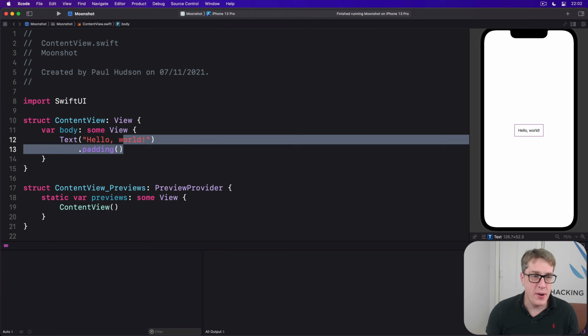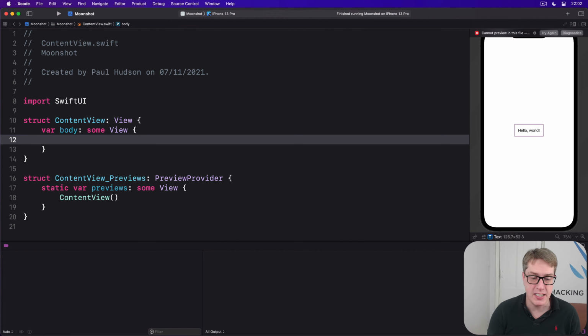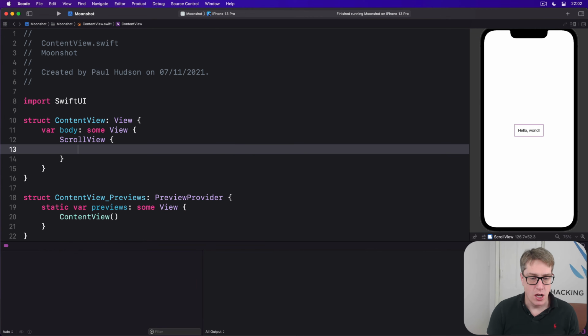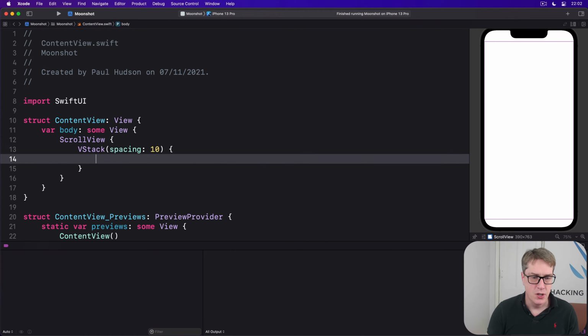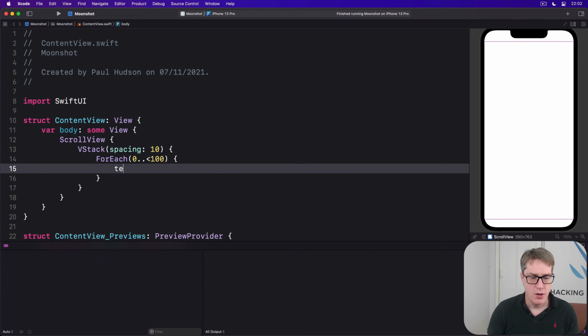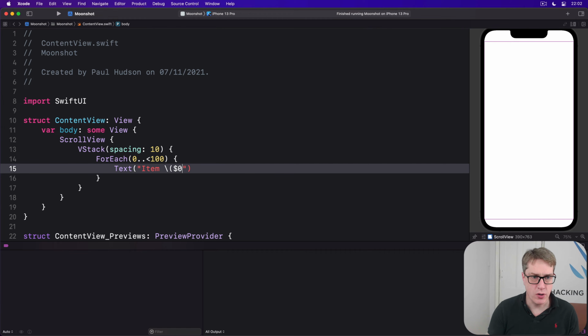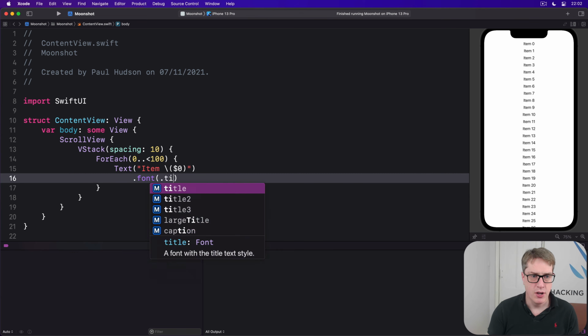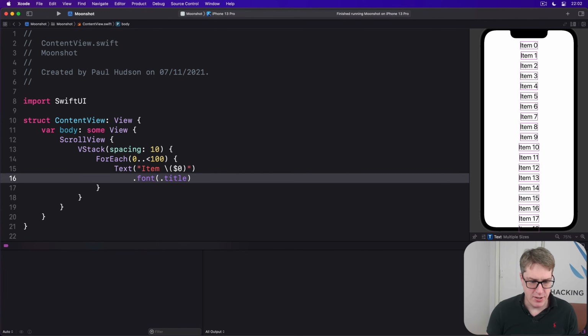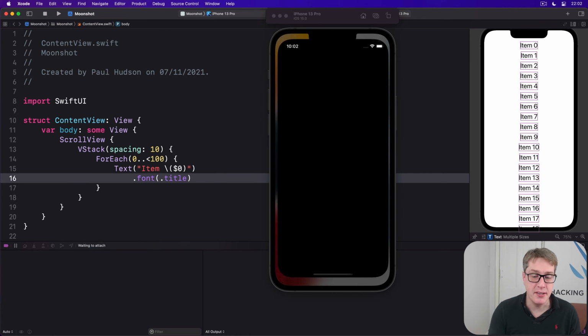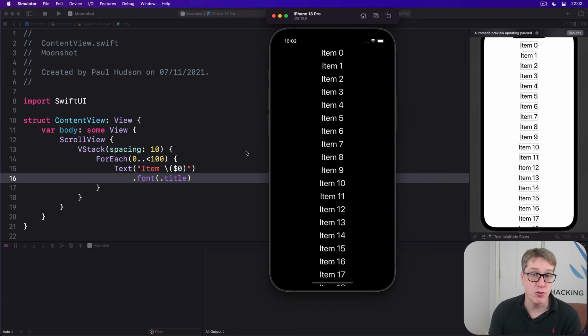As an example, we could make a scrolling list of 100 text views like this. A scroll view with a VStack inside, and add some spacing in there too. Then loop from 0 to 100, writing text, and we'll do "Item \($0)" in font title. I'll press Command R to run that in the simulator, and you should see you can drag the scroll view around freely to see it scroll. So here we go, all the way down to the very bottom.